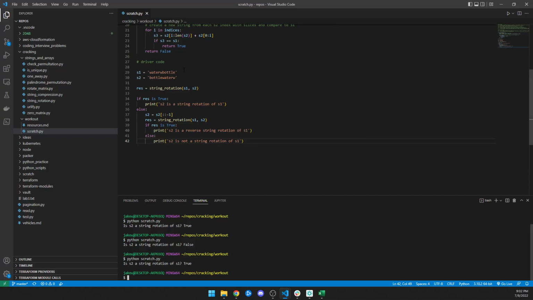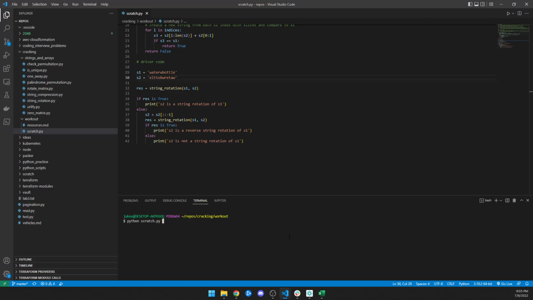So if it's water W bottle, oh my gosh, okay, and then this one is ELTTOBW RETAW. So this is a string rotation. I just spelled water W bottle backwards, kind of. WATERWBOTTLE. Yeah. It's like a palindrome, which technically in this case is a string rotation. It's just a reverse string rotation. So let's see if that works.